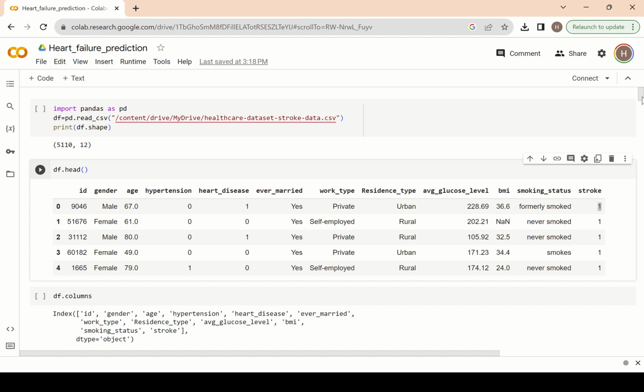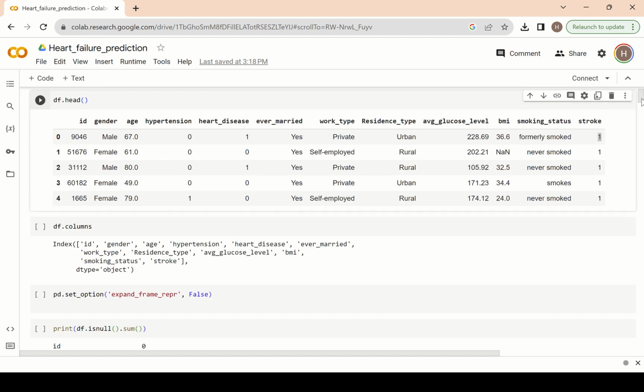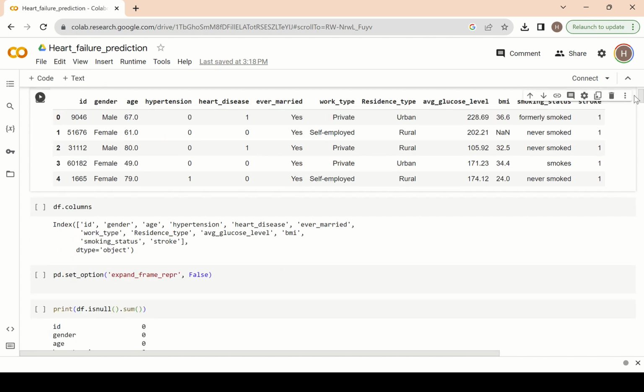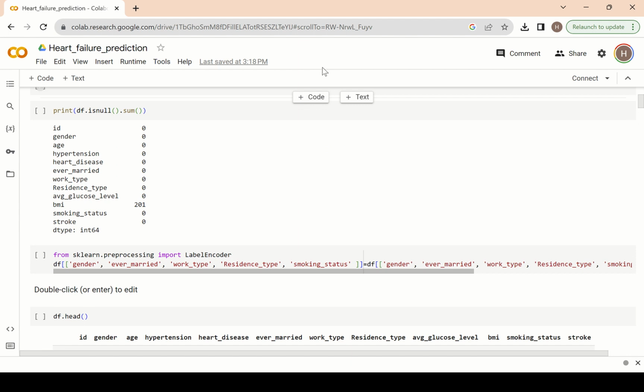The first and foremost thing we have to do is understand the data set. When we understand the data set, we have to find out how many null values are there in our data set. So here you can see df. This is the data frame where we have our data set. We are checking how many columns have null values. Luckily, you can see only one column, BMI, is having null values. So we have to replace that null value actually.